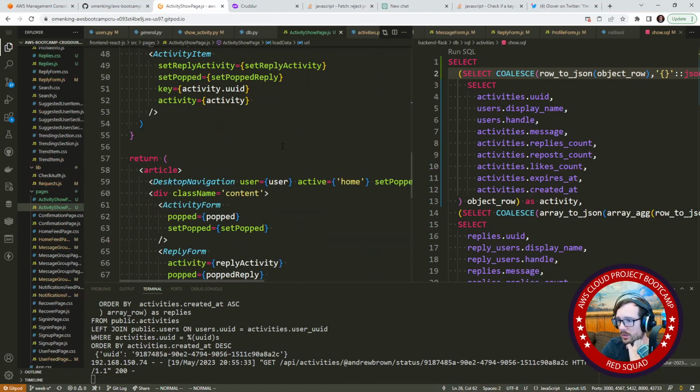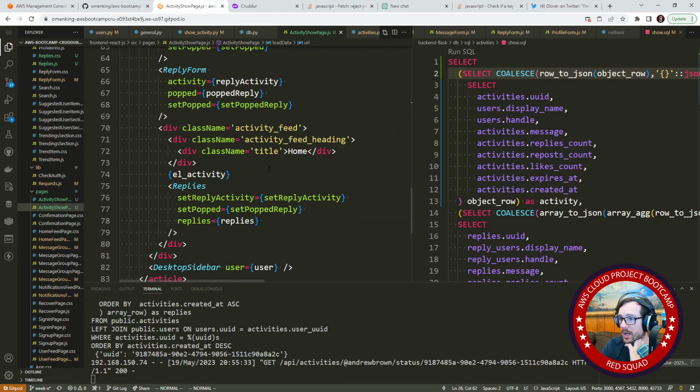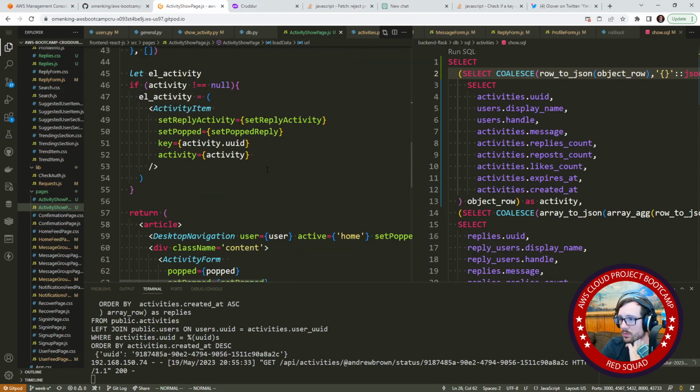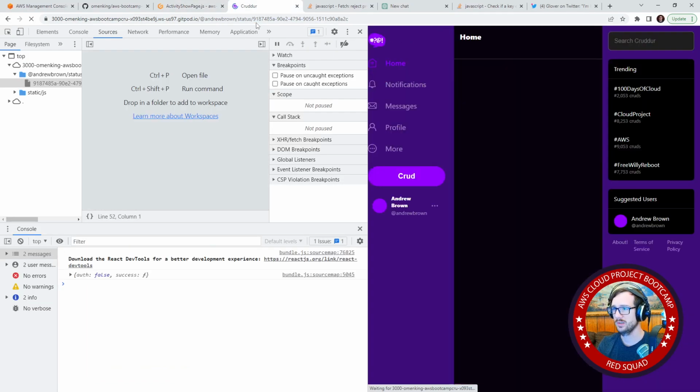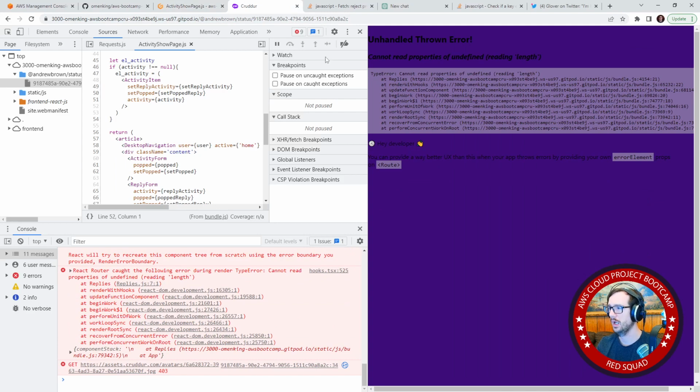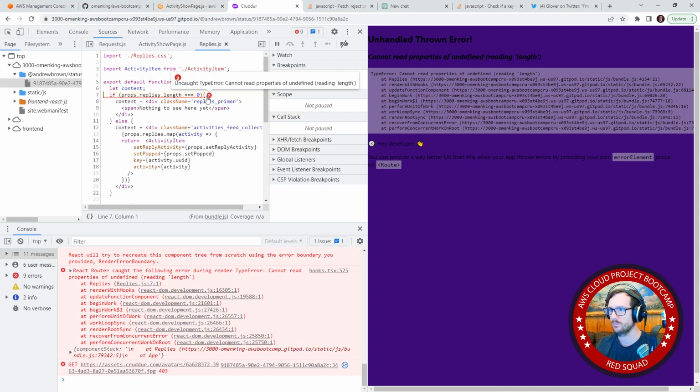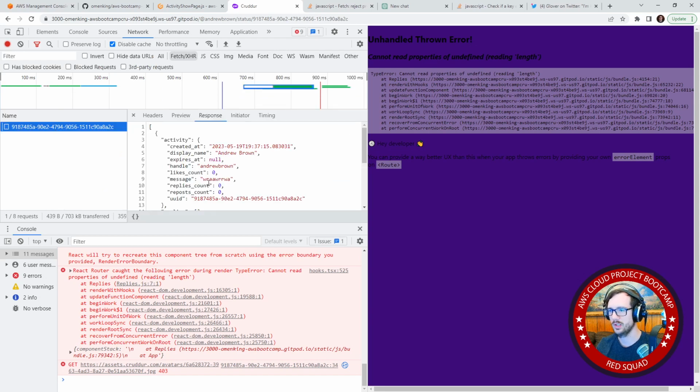go into here. Basically, it's playing around the activity show. This activity item, where we pass an activity here. Oh, it does have, there is activity UUID there. We don't need to set a key because it's not like we're doing anything unique. So maybe that's its complaint. Length is not defined on what? Replies. Okay, what did we return here? It's empty, which is totally fine.